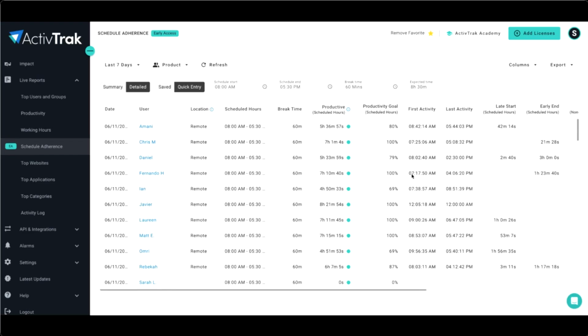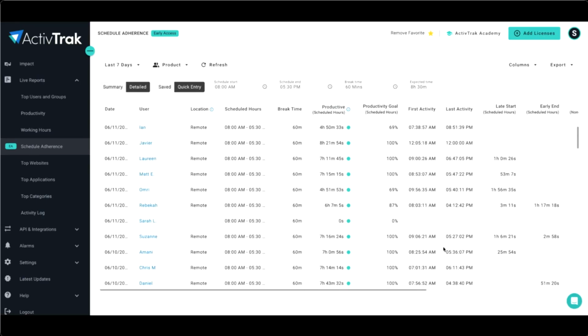Here we go. Okay, he started at 4:17 a.m. and ended at 4:06. So his schedule should probably be a lot earlier than some of those other ones. Like, for example, down here, we could see Omri. He started 2 hours after this, 8 a.m. So he probably needs to be scheduled a little bit later.